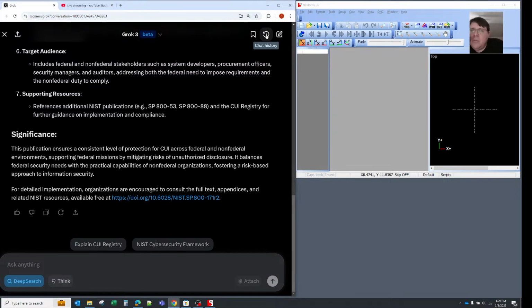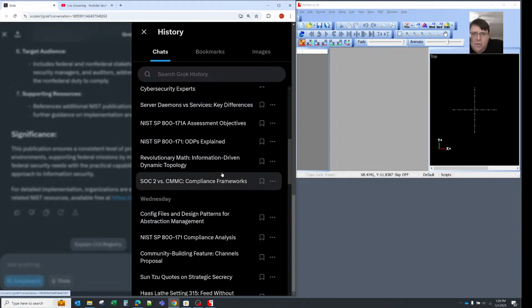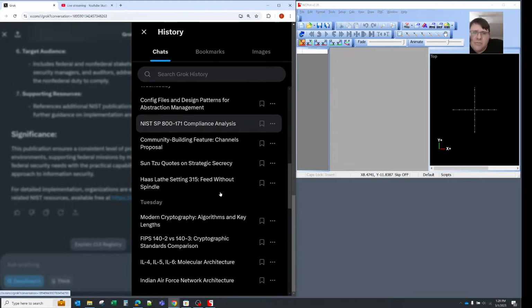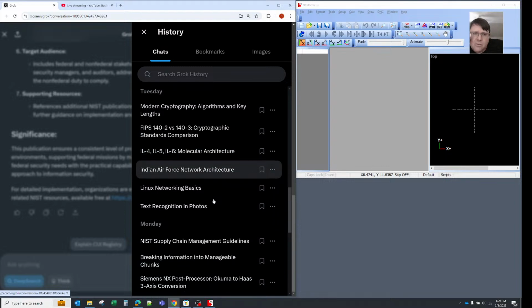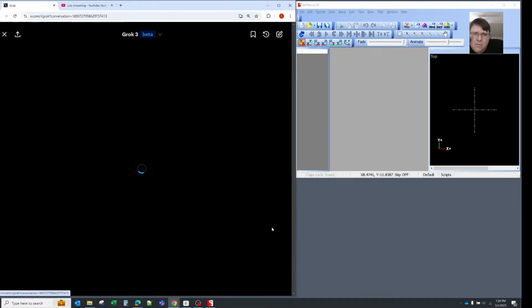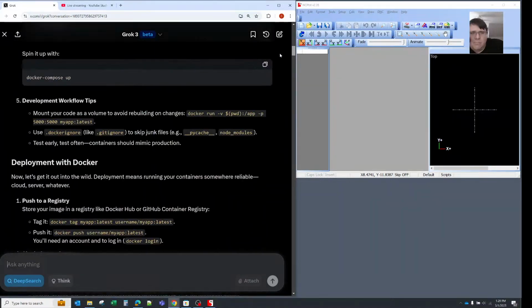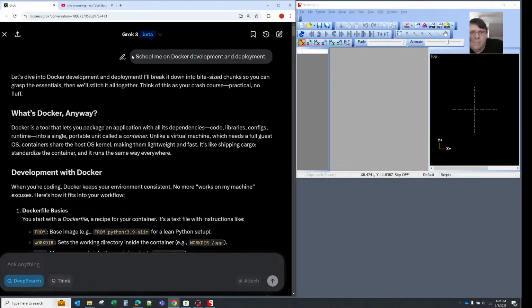If I go back up and pull up my chat history, these are chats that I've had with Grok. Let me see if I can find one. So here's a good one. This was my prompt. It was one sentence: School me on Docker development and deployment. Let's review some of this output, and you tell me if you think it's wrong.